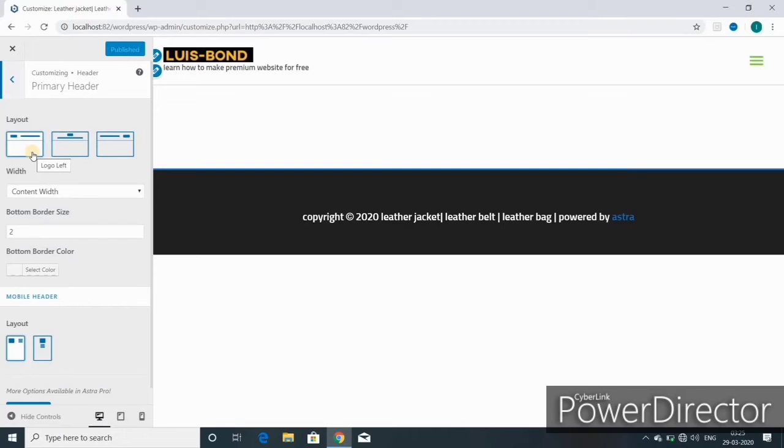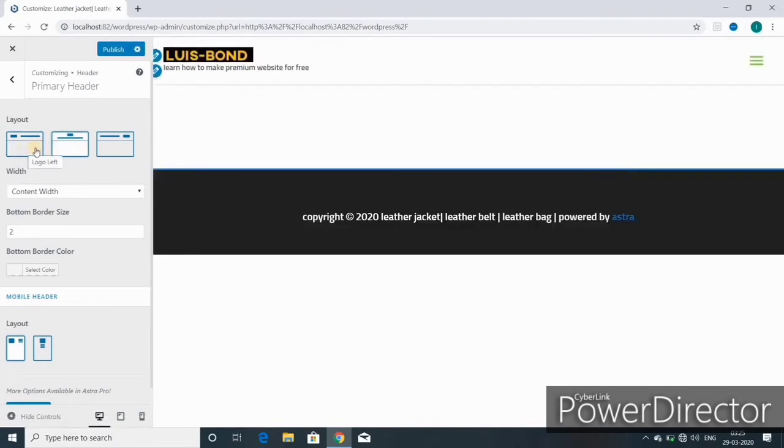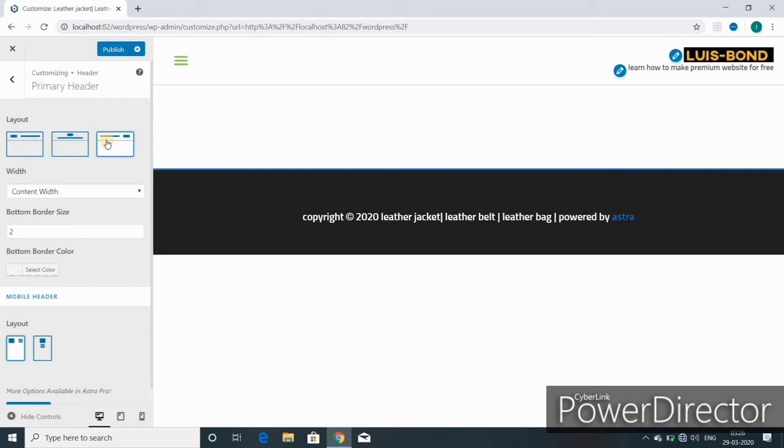Primary header. Okay, this is one layout, and this logo is at the left, and in this logo the center, and in this menu at the right and logo at the left. I like this style. I don't like this style. I want menu at the right and logo at the left. Okay.